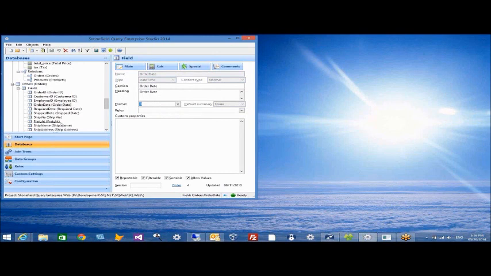Default summary is used to tell Stonefield Query what the default summary should be for this field. It's set to none for most fields, but if you want to change it to sum or count or average, then that will be the default summary type used when this field is added to a report.